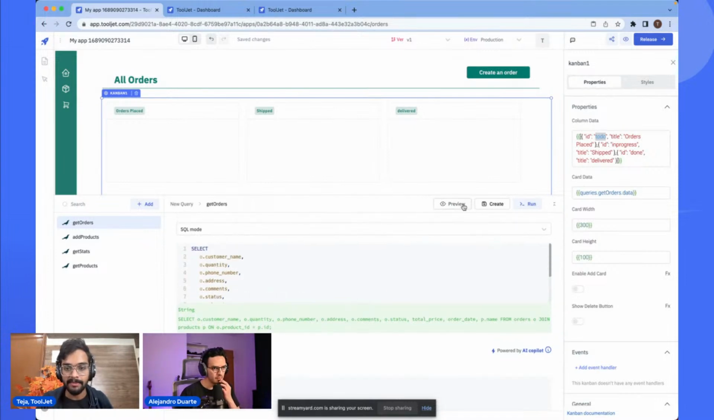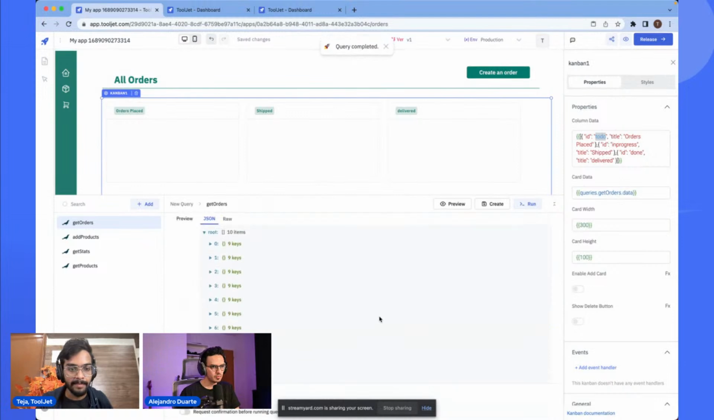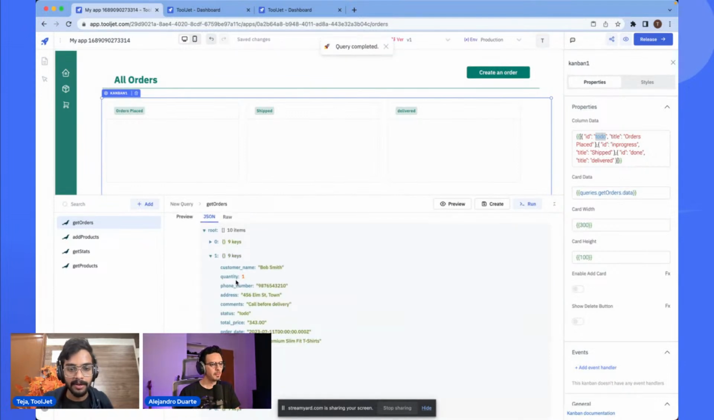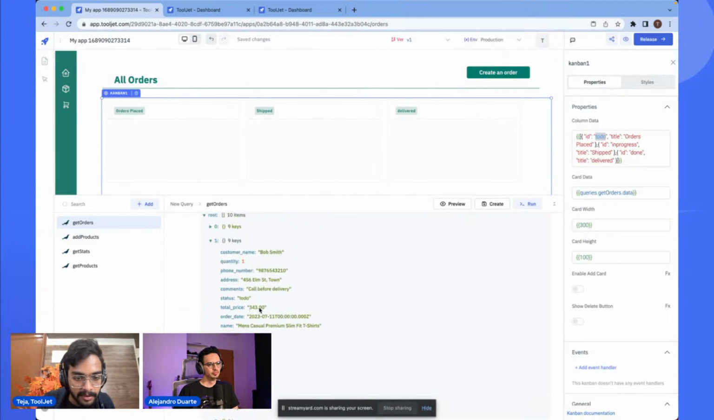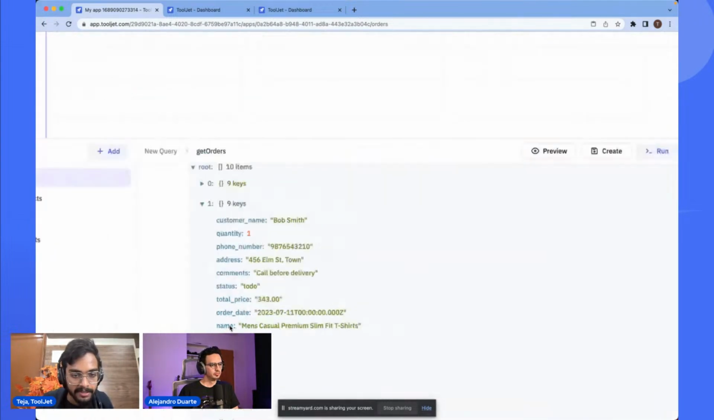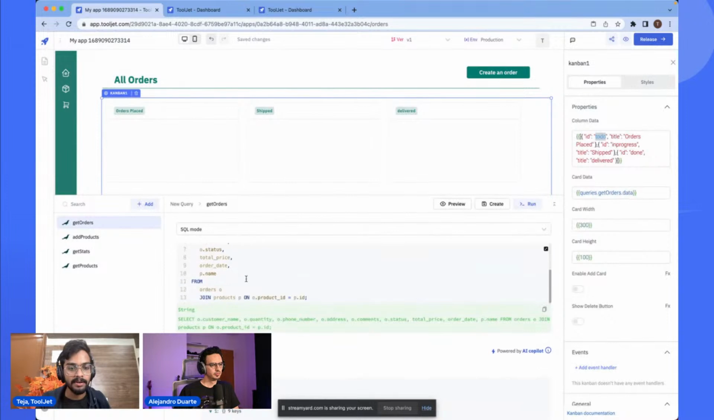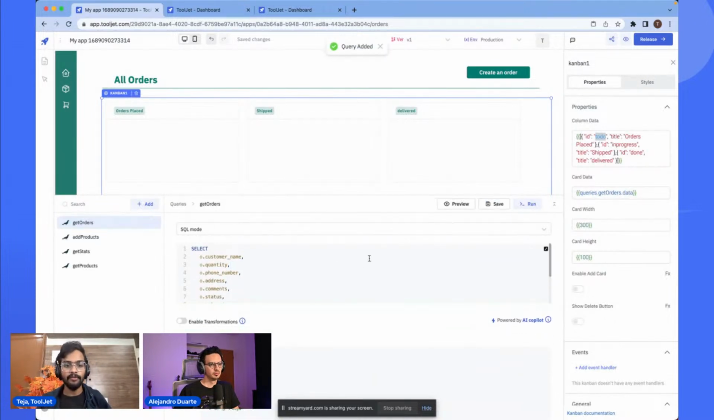As I preview this, it should help me bring up all the information related to the customer, the order placed by a customer, the quantity and the phone number, and do we have the product? Yes, we have the name of the product. So we got the data of the orders right from the MariaDB. You can click on save. Now that you have this data, you can populate this table with it.